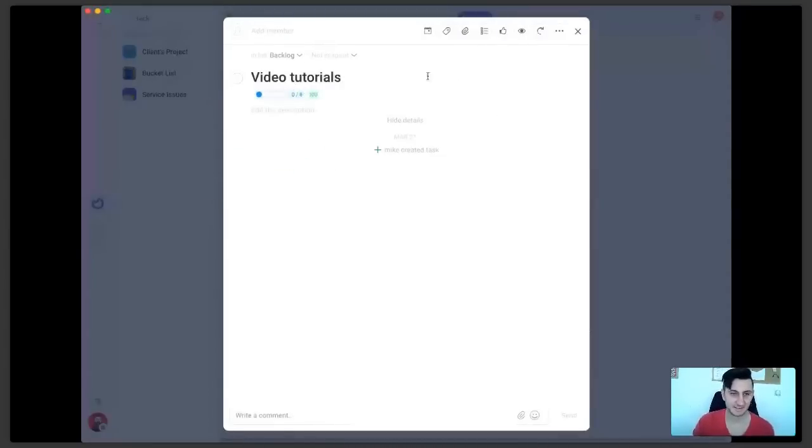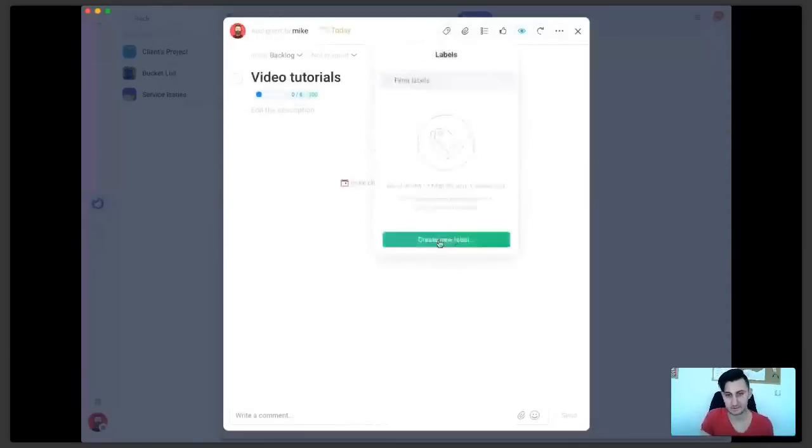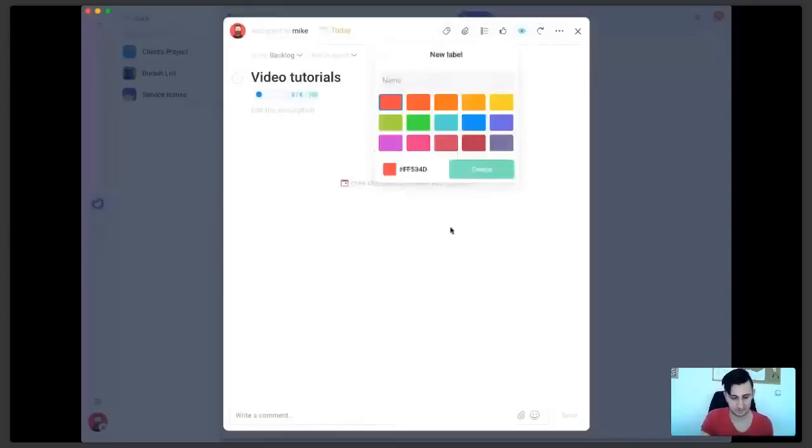I can assign a card from here. I can give it a due date, let's say for today. I can also create some labels here. For example, this is going to be a priority.